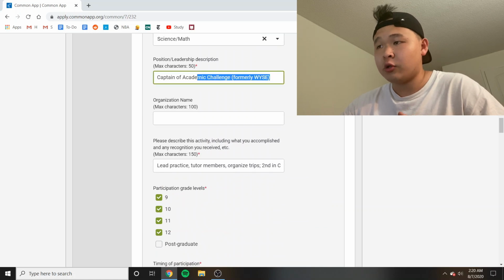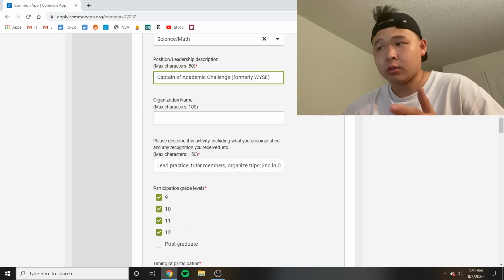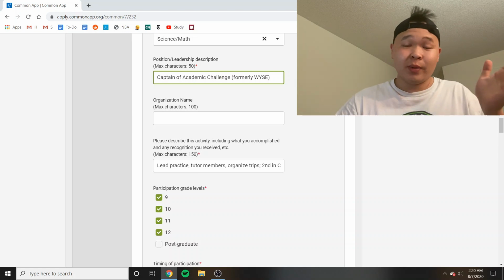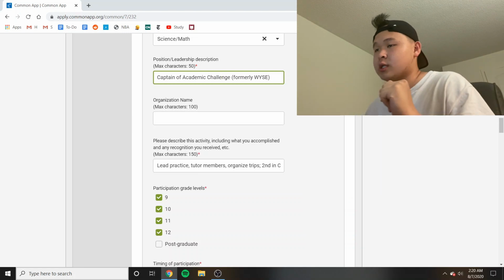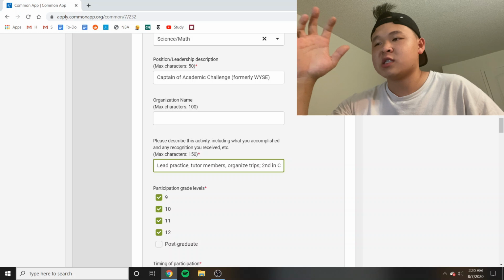And this might be a little confusing, like what do you mean formally WISE, right? That's something I also explained in the additional info section, like I said earlier. So here I just briefly described what it meant to be a captain of the team.